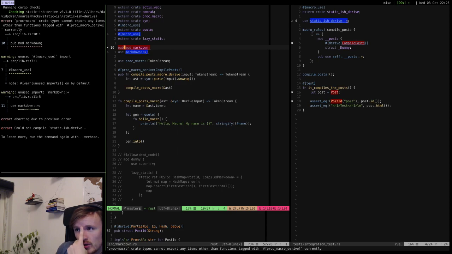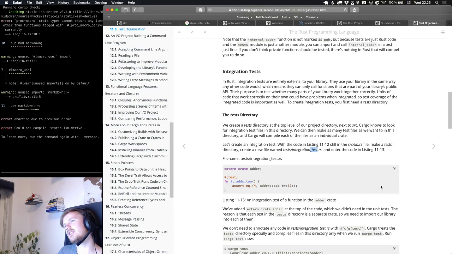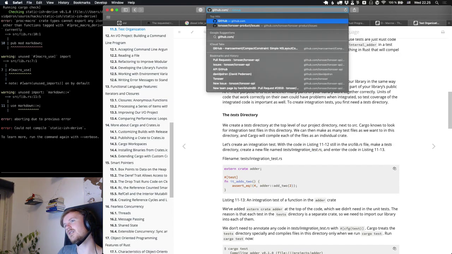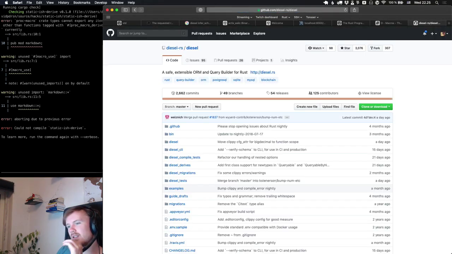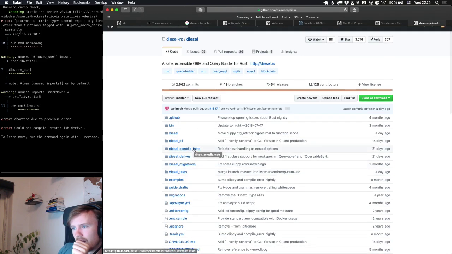And we could pull it into a third crate. It would technically not be hard to do. I'm wondering if we can see what Diesel does. The problem is they have so many crates. Tests, migrations, derives, compile tests, CLI.